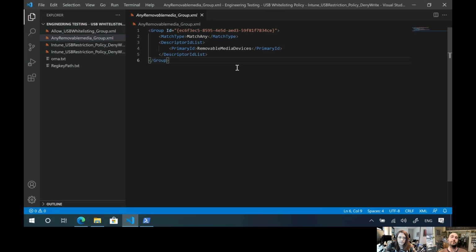So in here, we've got our group ID. We'll start off with the group ID. We have our GUID. Yep. It links across to the OMA-URI that we're going to have to create later. From there, we have our primary ID, which we're saying is a removable media device. So that's any USB keys.